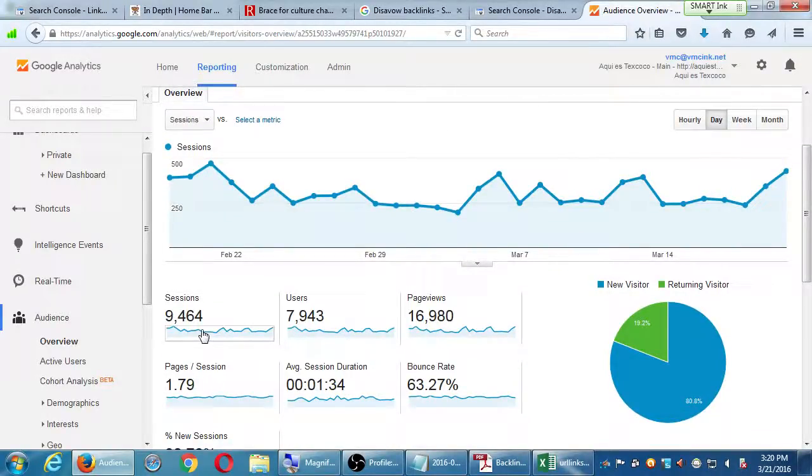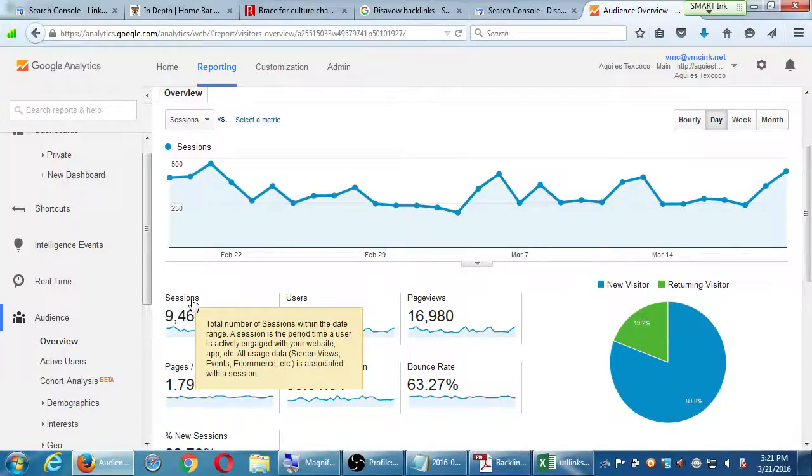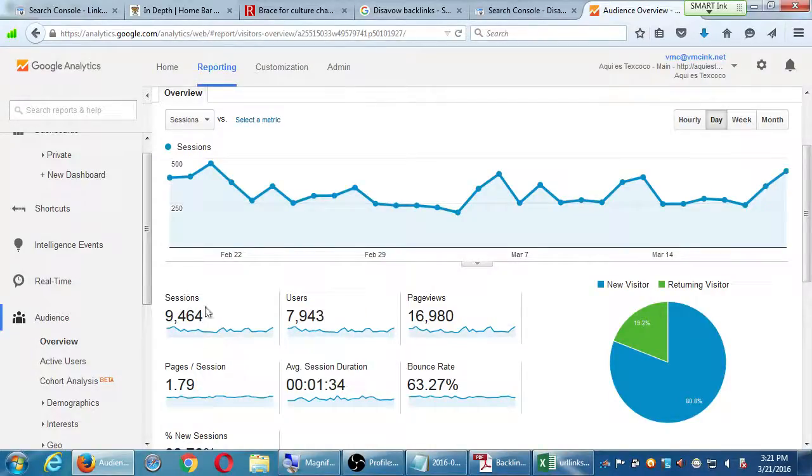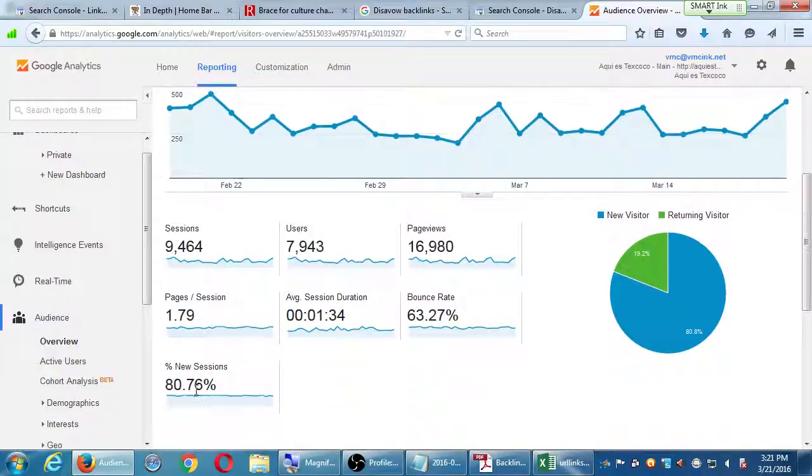You can hover over these various little things and it'll pop up to tell you, well, what's a session? A session is the period of time a user is actively engaged with your website. So they visited your website, they clicked on stuff, they don't just have it laying there fallow, they're actually active on your site. All of these are explained, but basically those are hits. Users, page views, so there were nearly 17,000 page views. When people visit the site, on average, they look at about two different pages, and they're on the site about a minute and a half.